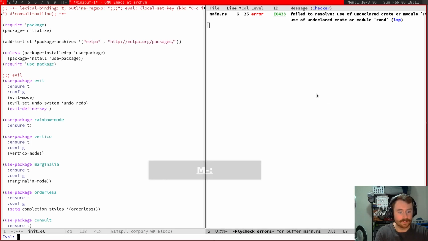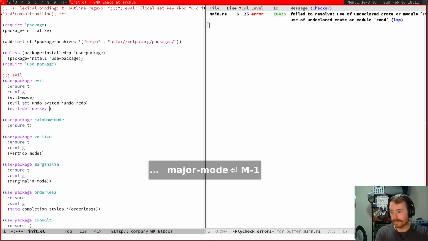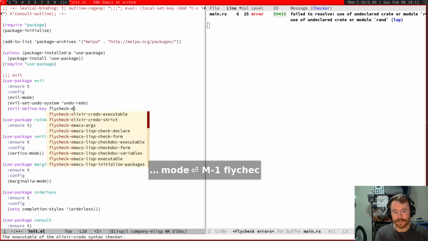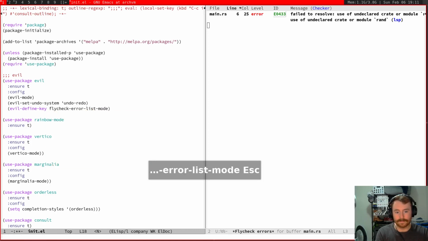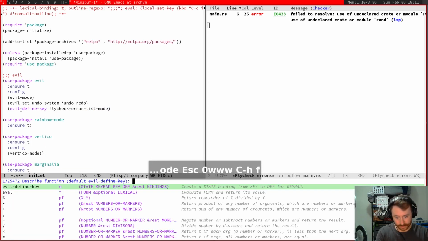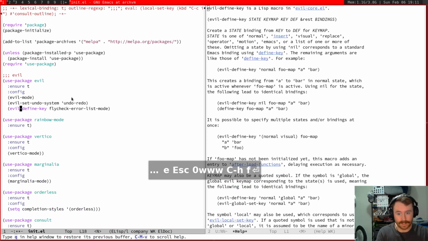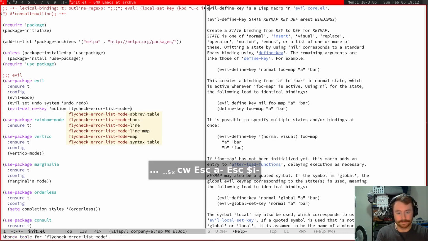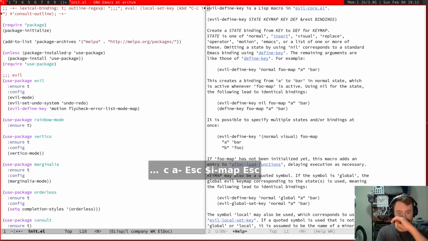So what you want to do is you can go over here and evaluate major-mode. Flycheck-error-list-mode. So if we look at the documentation for evil-define-key, we'll see it takes a state. So our initial state is motion, so we'll put motion. The keymap is probably going to be list-mode-map. And then we want to bind it to whatever it does in the Emacs binding.